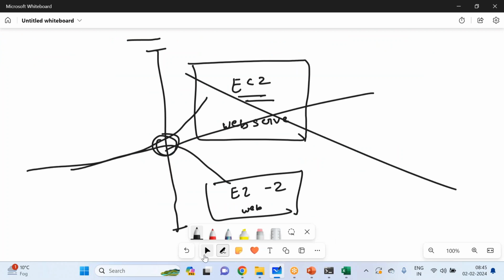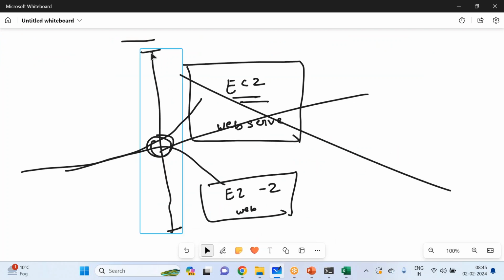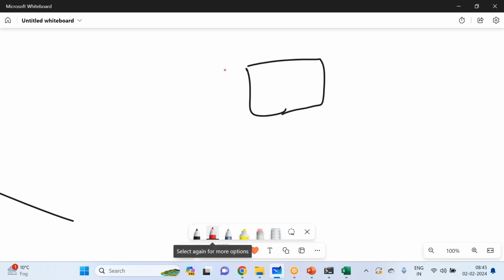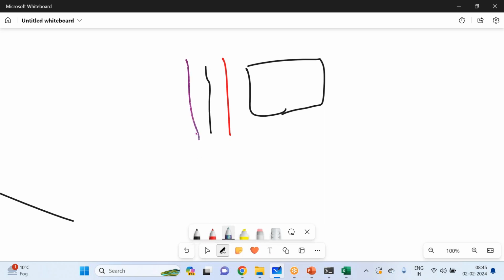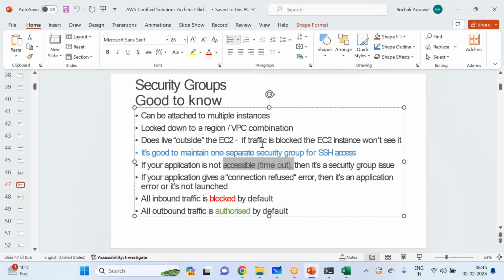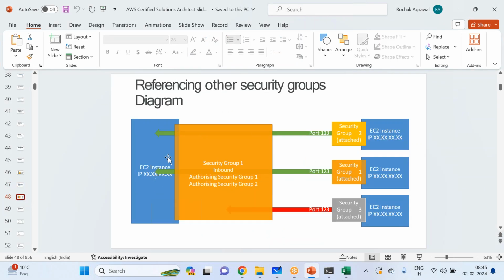Now there is one interesting scenario. One security group can be attached to multiple EC2 instances, but we can attach multiple security groups to one instance as well. So this is your EC2 instance. I can attach one here, then this, then this. I can attach multiple security groups also. So this is an example of a diagrammatical representation of the security group.